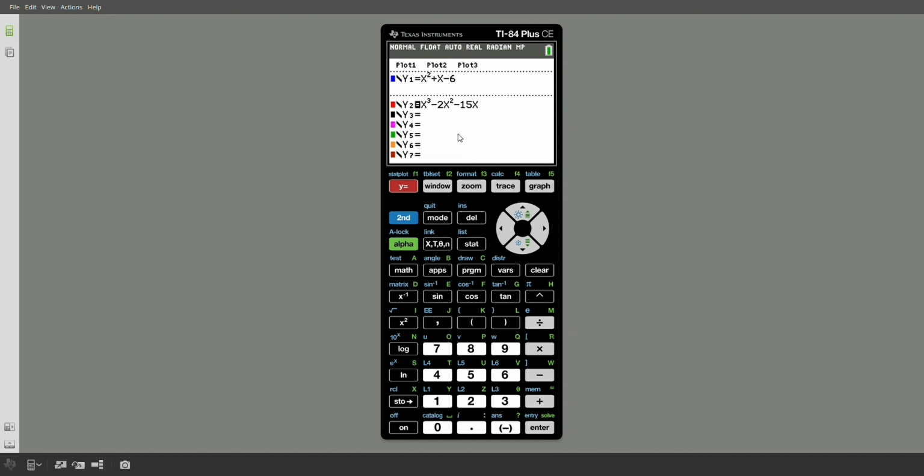I'm going to cap this video there just to keep them manageable in length. For the next video, I'm going to leave these two equations here. The next video is going to use them to start finding things on the graph using the calculator.